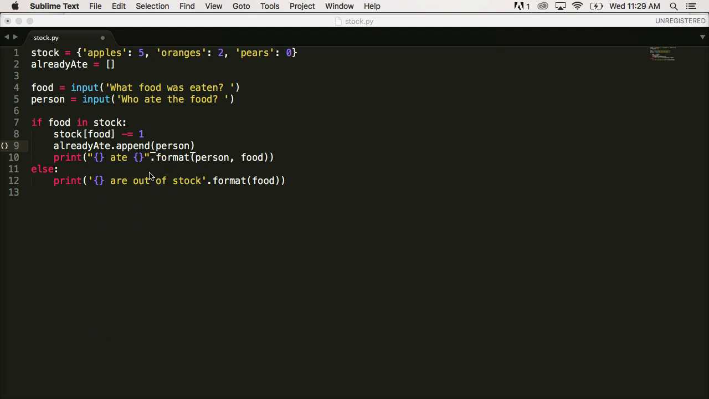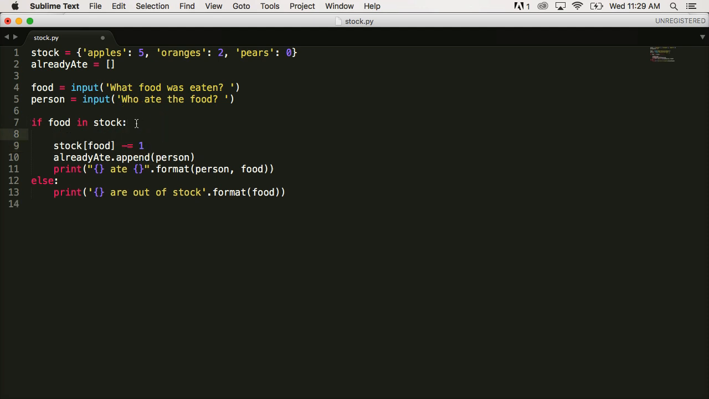All right, so when someone eats food, we're adding the person to this list up here. Well, now we have to be able to figure out if the person has eaten or not. Because if they have eaten, we want to say we're sending them to the break. So let's do another if statement inside this if statement. So right here we'll do if person in already ate. We'll do this.